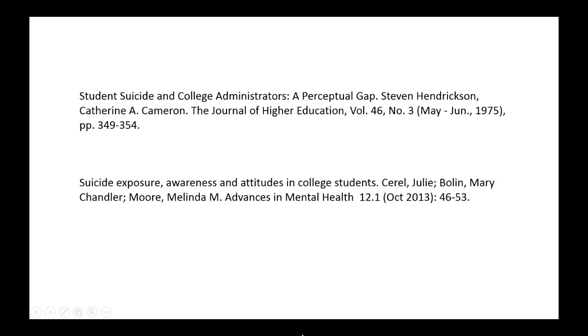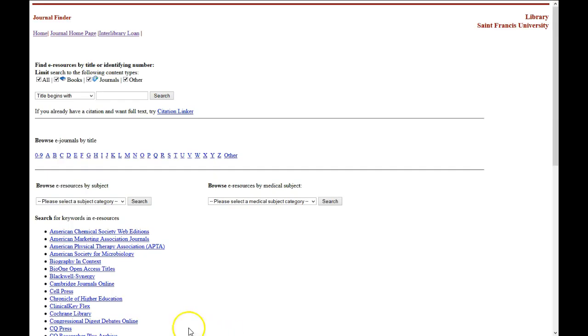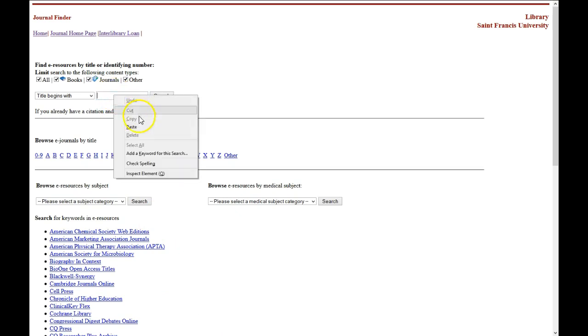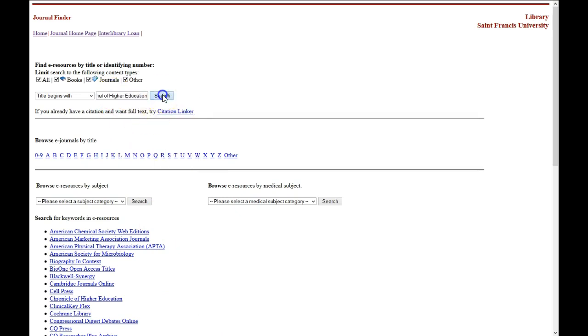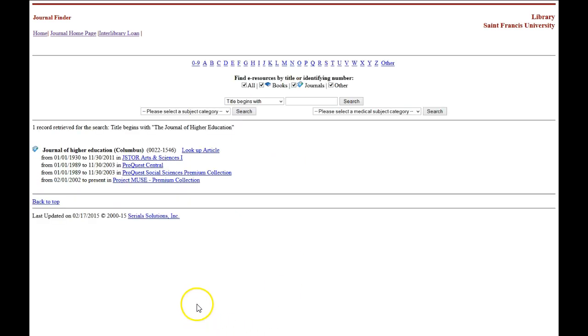I have two articles that I want to seek the full text of. The first article is in the Journal of Higher Education, Volume 46, Number 3. Paste the title of your journal in the search box in Journal Finder and conduct a search. The journal title appears in bold under the publication title. You will see references to time periods and the name of a linked database. Pay close attention to the date range and enter the database to search for your article by title.